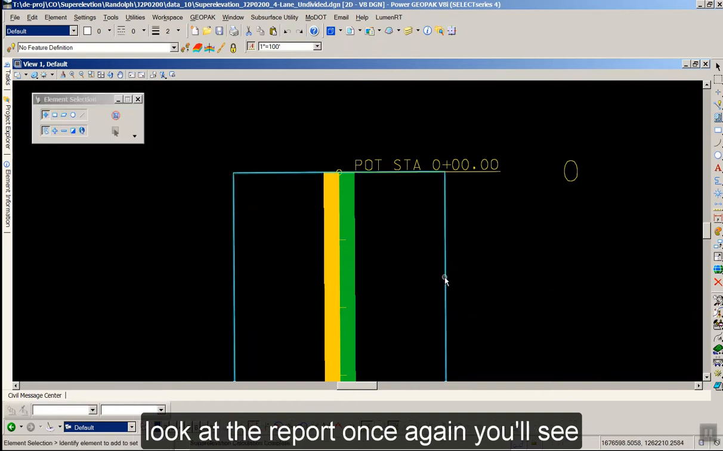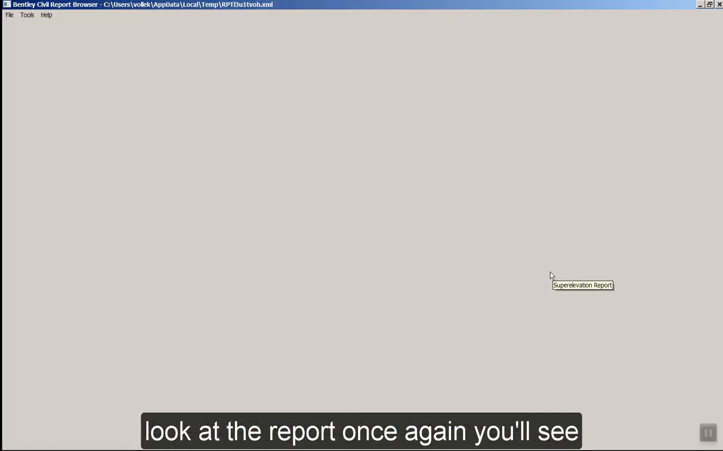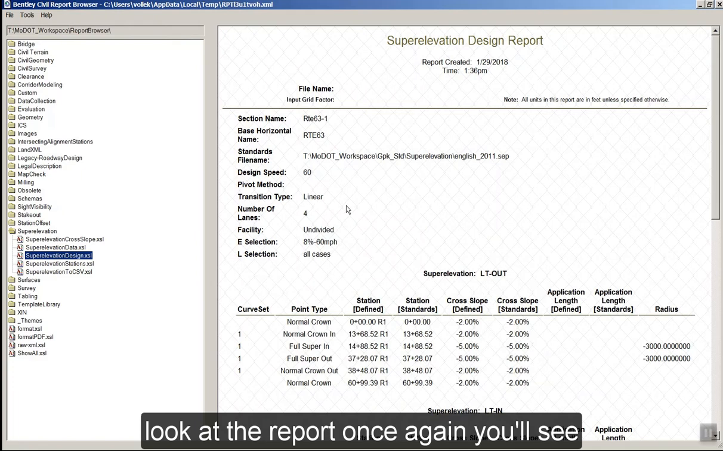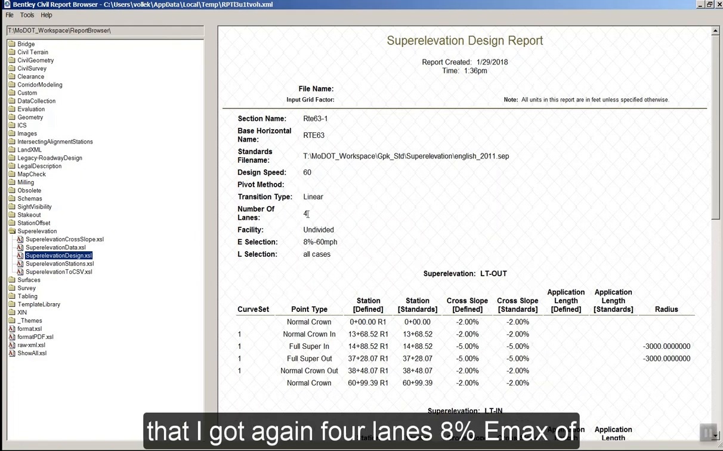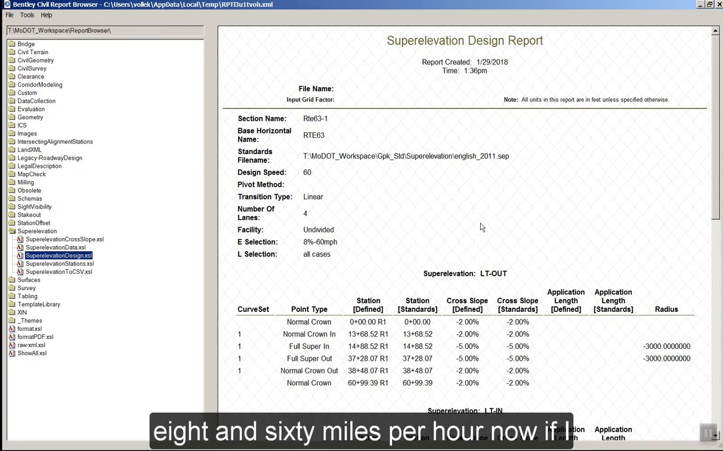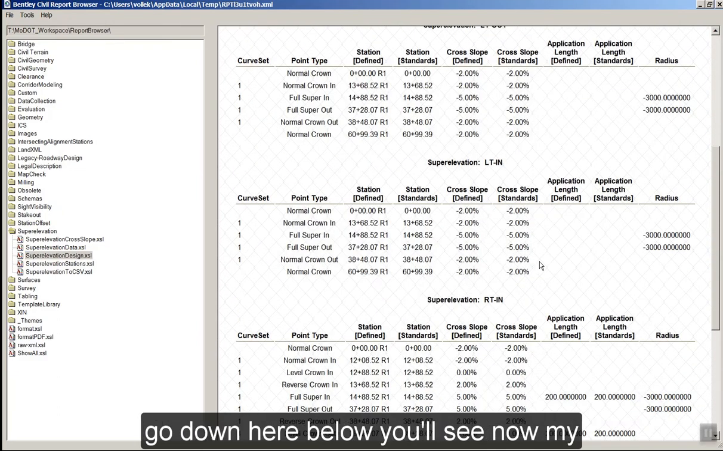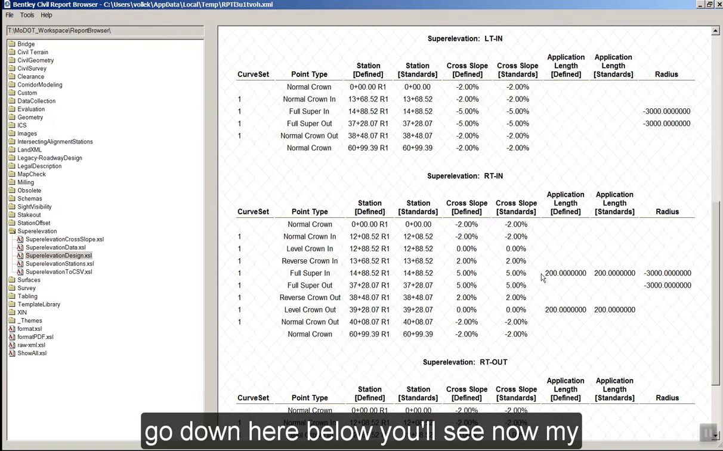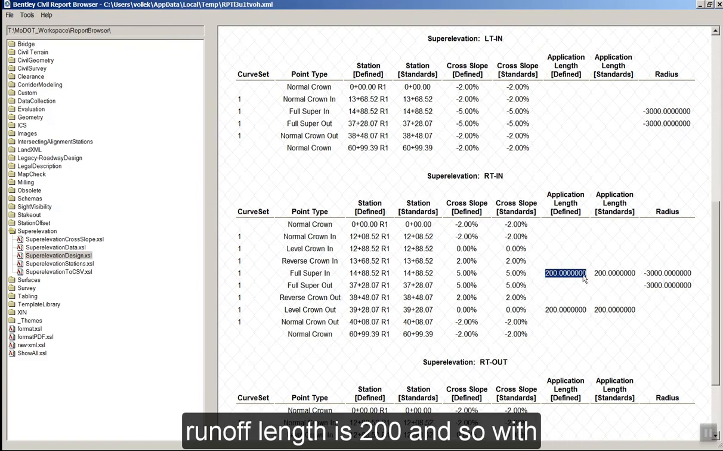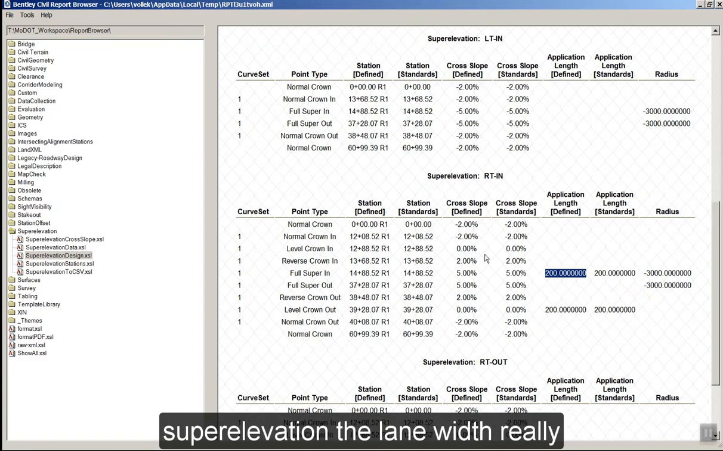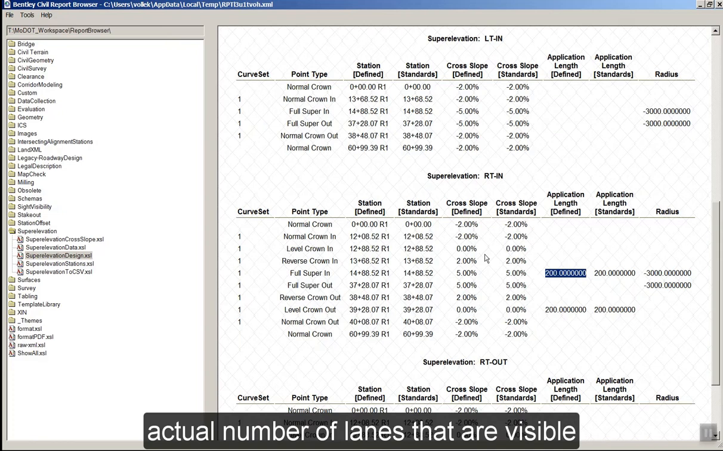And now if I look at the report once again, you'll see that I got, again, 4 lanes, 8% Emax of 8 and 60 miles per hour. Now if I go down here below, you'll see now my application length, which is really my runoff length, is 200. And so with superelevation, the lane width really doesn't have any effect on it. It's the actual number of lanes that are visible to the program out there.